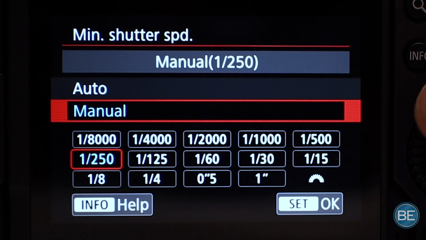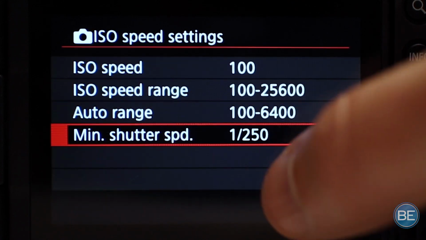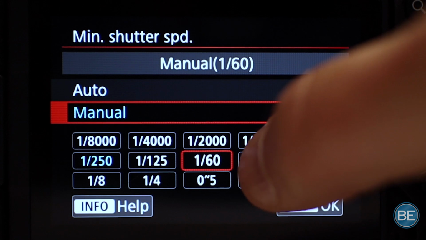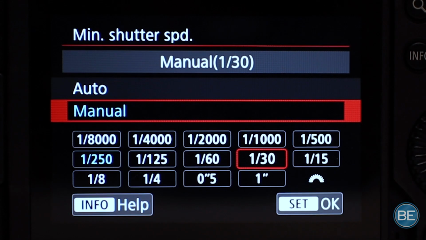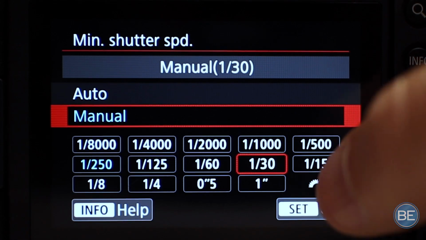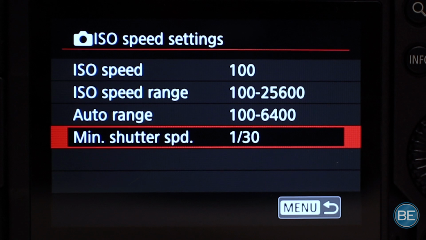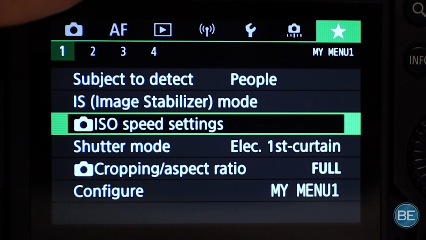Maybe you don't need it to be as fast and you want to move it down to something like the 1/60th range, 1/30th range, you can do that. The auto ISO will end up being a lower ISO number, so that you can kind of set specifically for the situation that you're in. Again, there's no fast button way to get there. That's why it's in here.